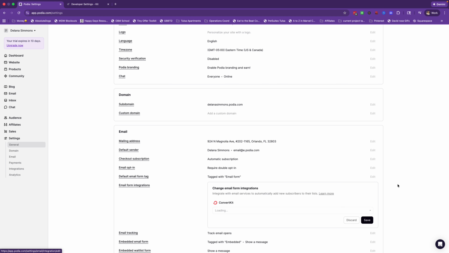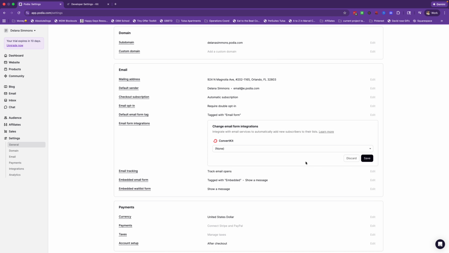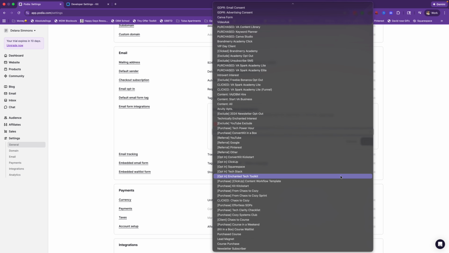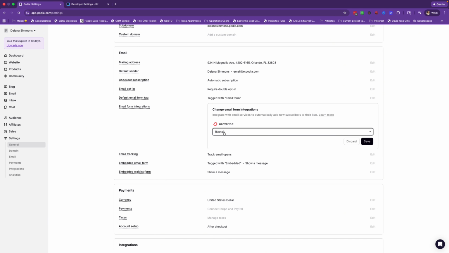Now, if you are using Podia forms on your website somewhere, then this is where you would want to connect those. So this does not have to do with the specific course that you're selling or tagging people from purchases. This is if you're using a subscriber form and you want them to come over to Kit. The only downfall to this is that you can only have one tag for people to come into for forms. So if you're using multiple Podia forms on your website and you want to send people to Kit, they are only going to come over into one tag.